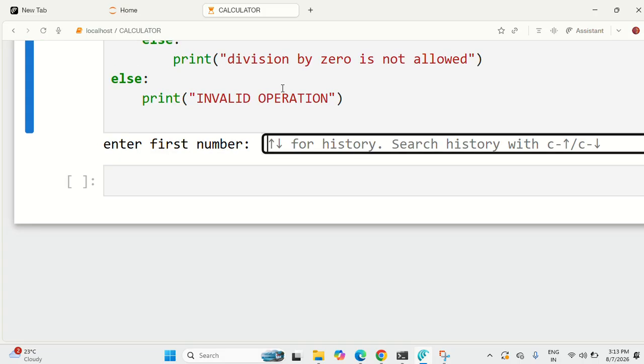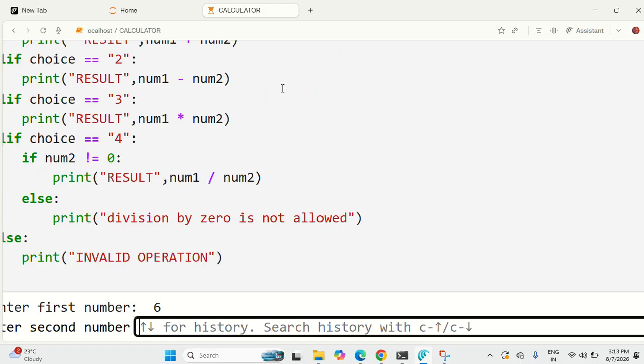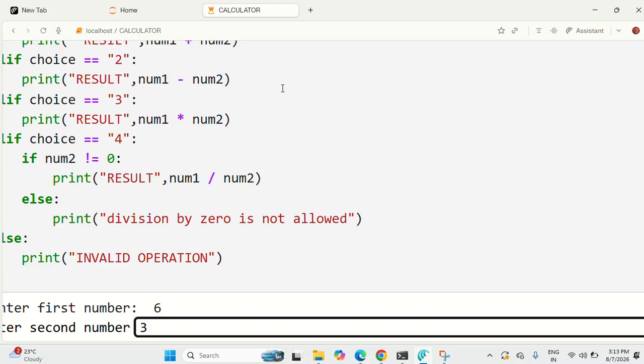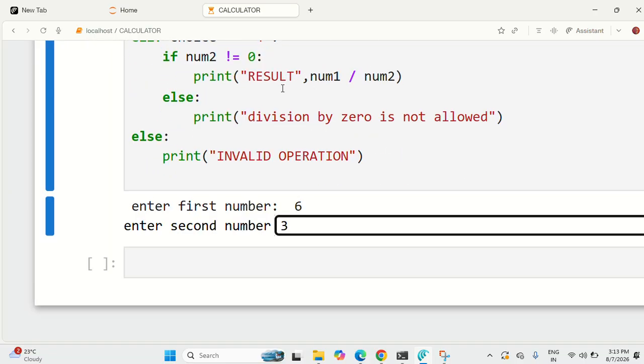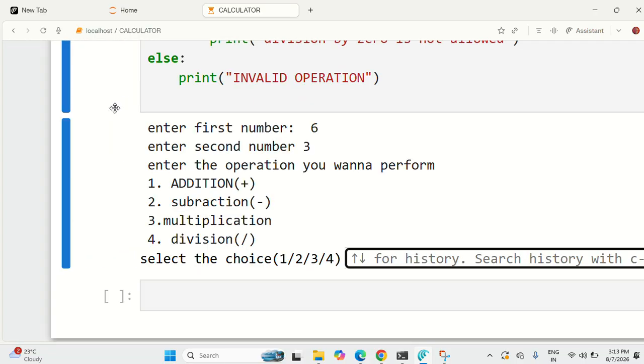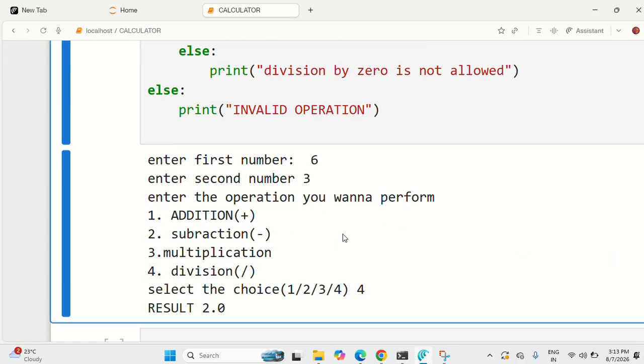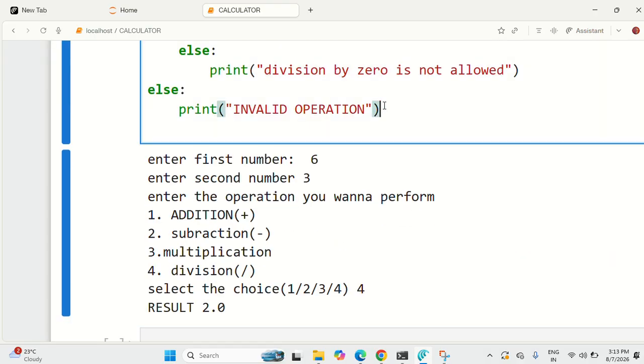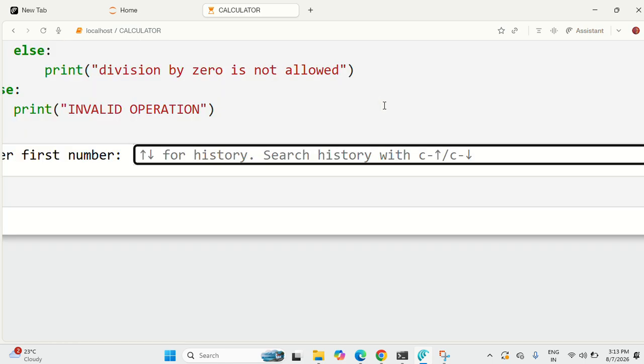Now I'll give 6 and 3. I want to perform division, which is 4. I'll provide 4, enter. So the result is 2.